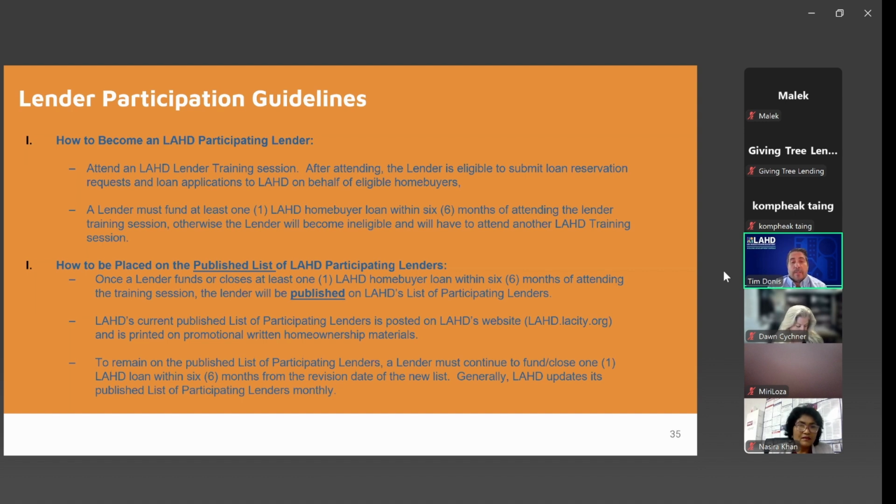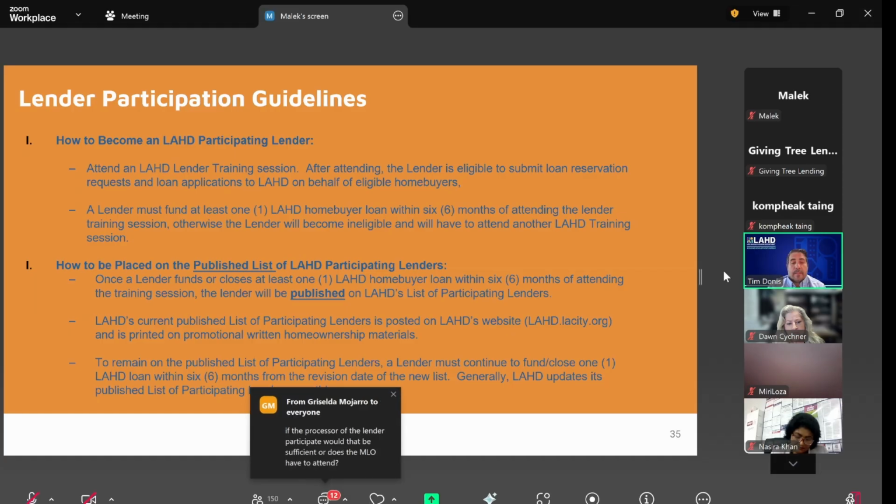How to be placed on the published list of LHD participating lenders. Once a lender funds or closes at least one LHD homebuyer loan within 6 months of attending the training session, the lender will be published on LHD's list of participating lenders. LHD's current published list of lenders is posted on LHD's website and is printed on promotional written homeownership materials. To remain on the published list of participating lenders, a lender must continue to fund/close at least one LHD loan within 6 months from the revision date of the new list. Generally, LHD updates its published list of participating lenders monthly.